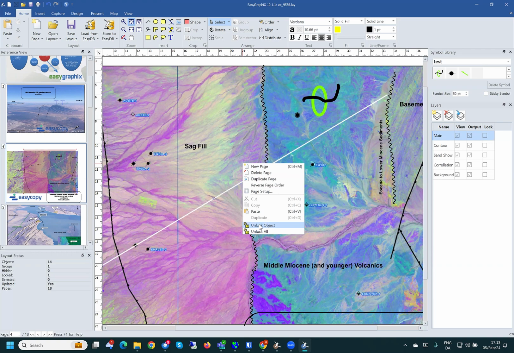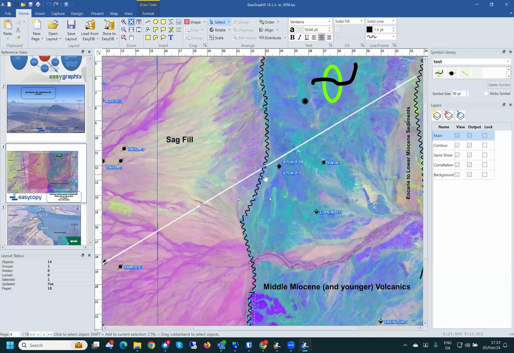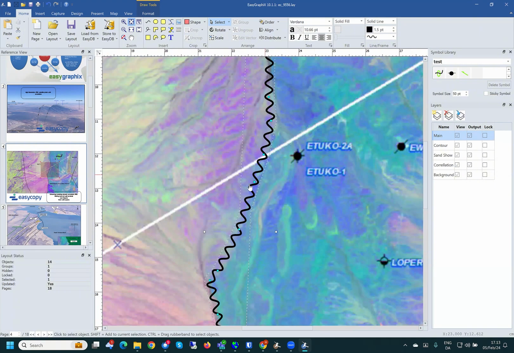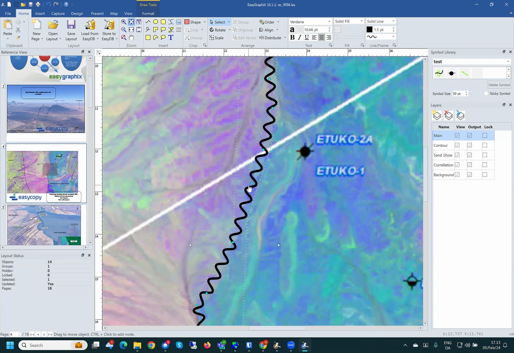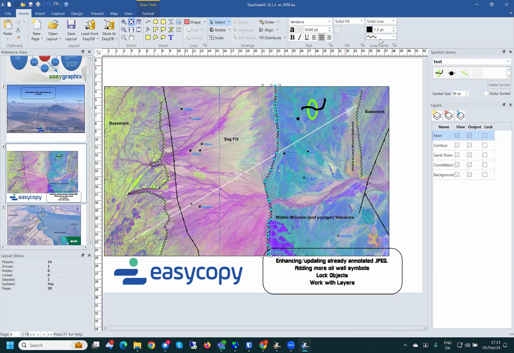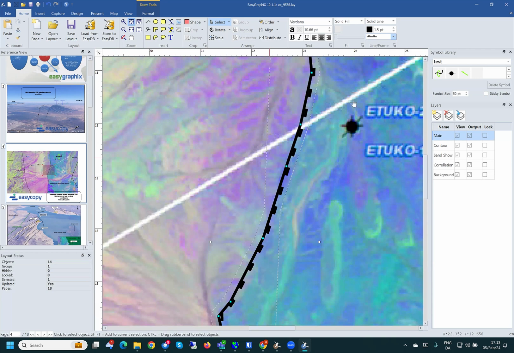You can unlock and you can lock objects. So right now, all these unconformity lines are unlocked. So if I unlock all here, you can see here, especially if I zoom in, that this is my unconformity line that I can now change if that was what I wanted. So it's just an attribute you have.